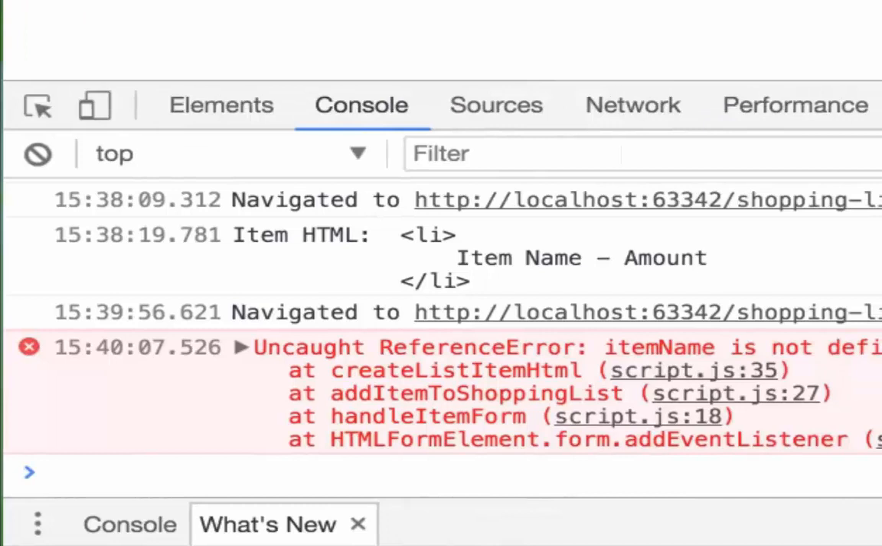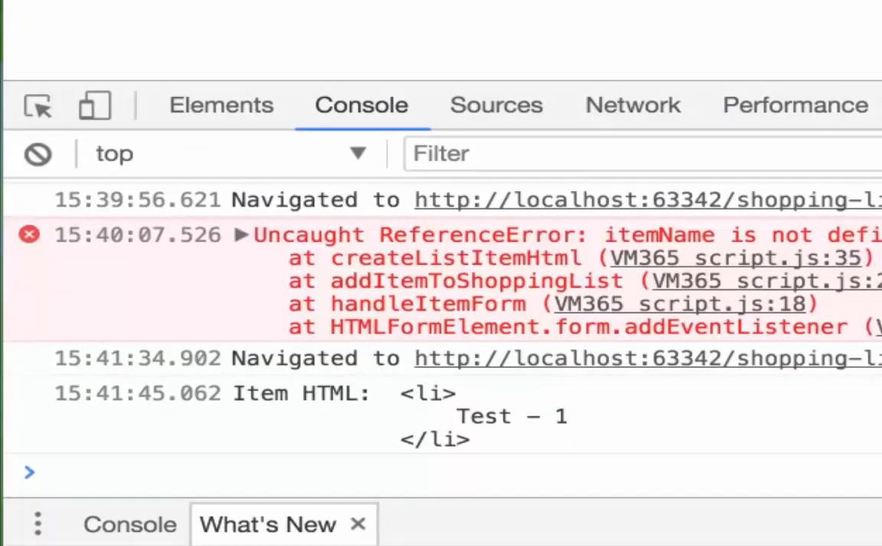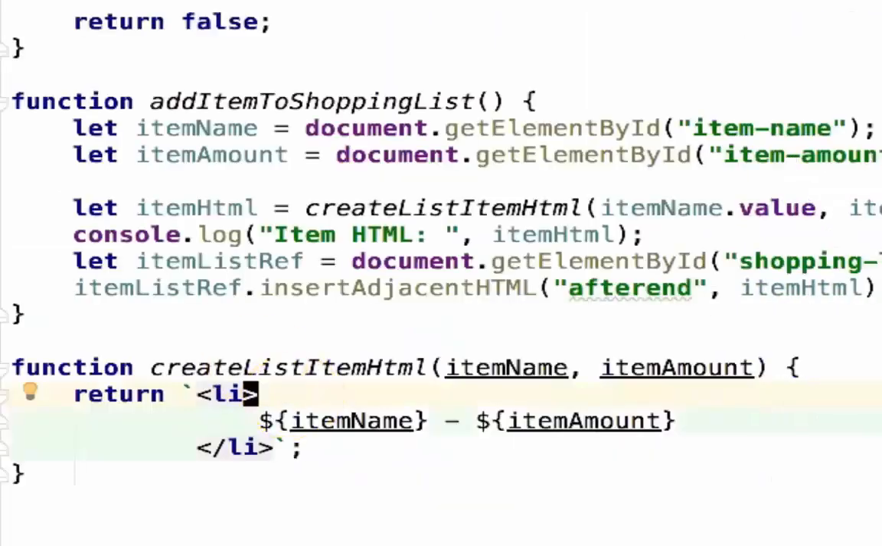Now let's save, refresh, and test it. Now we're getting the proper values of test and 1 when we submit our form. Everything seems to be working so far. Our next and final step is to add the delete functionality. We'll do that in the next video.